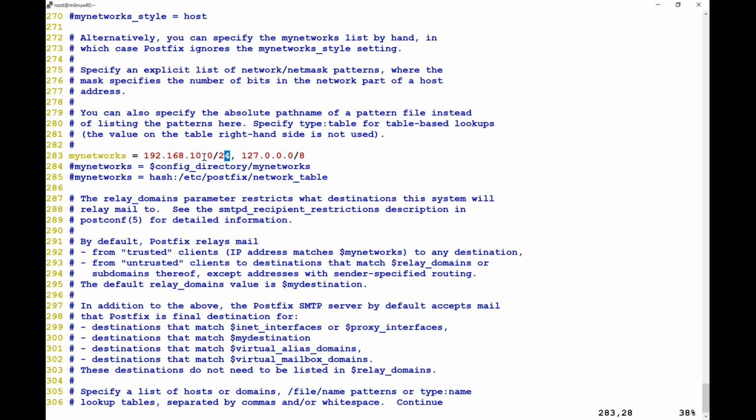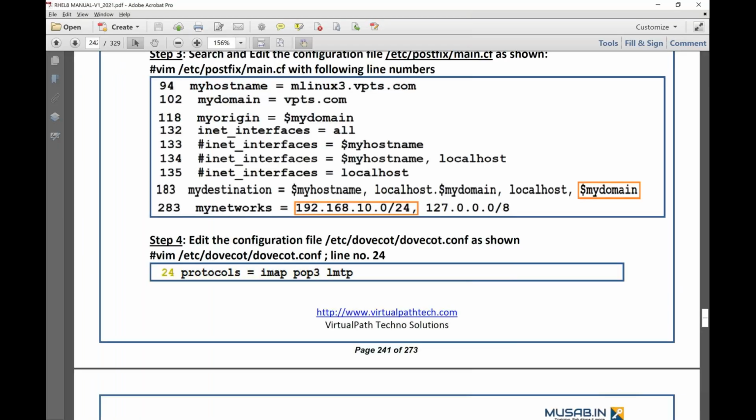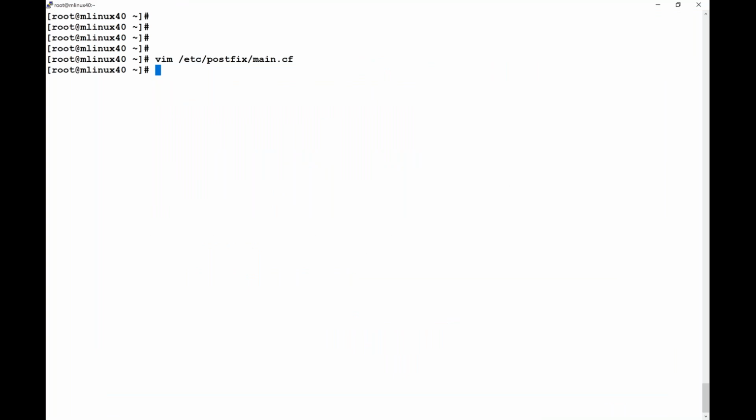Now let me save and quit. All the steps, which lines you have to edit, I have mentioned here, so follow this. Next thing, I also want to configure postfix, sorry, dovecot. For dovecot, what I need to do is just enable the protocols. That's it. There is no big configuration for dovecot.